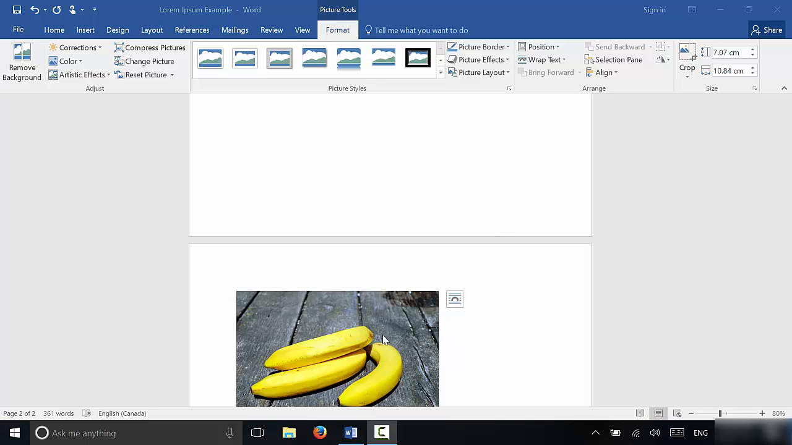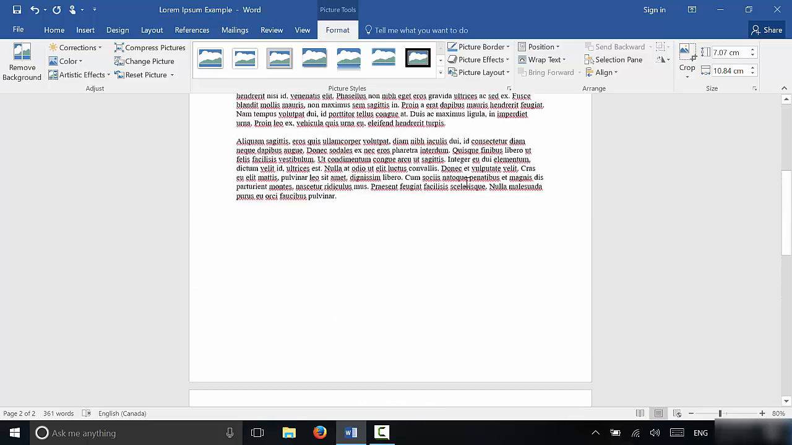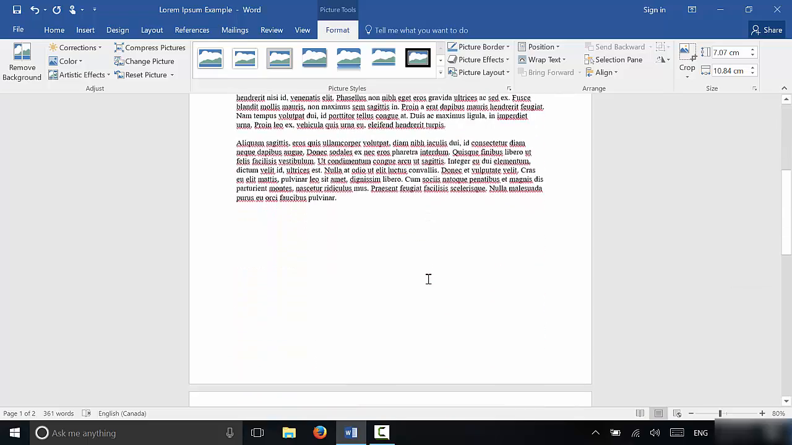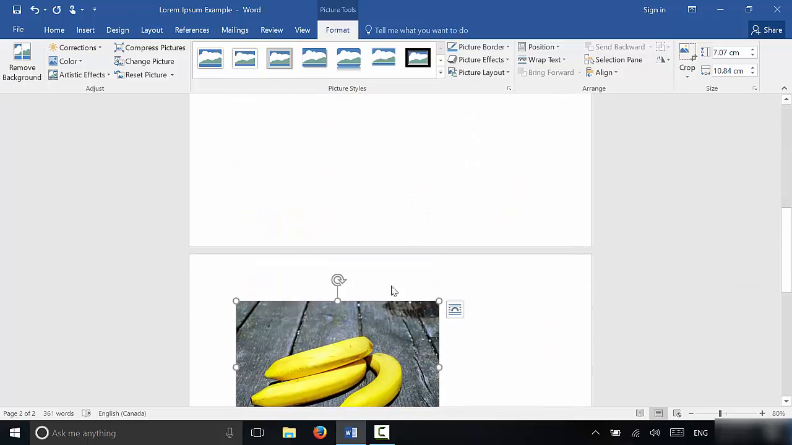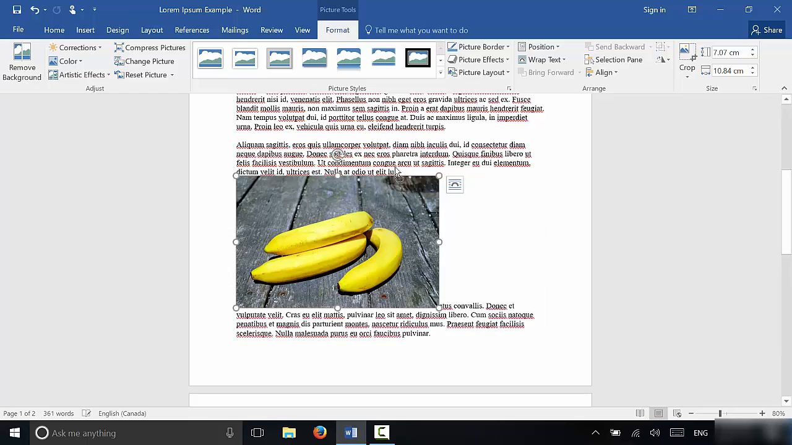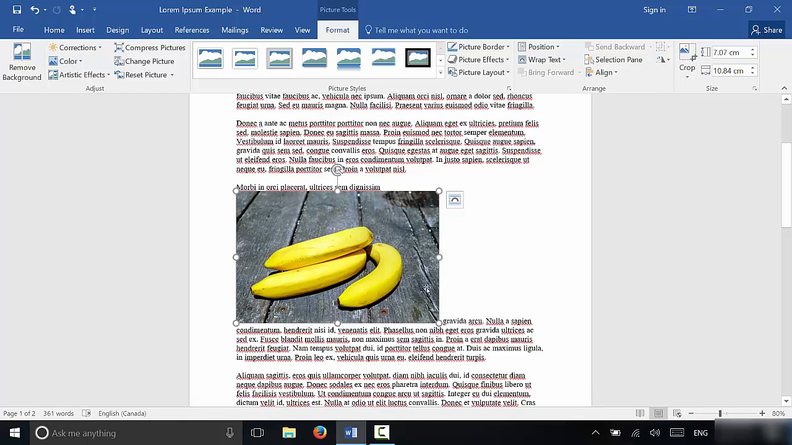As you can see right here, I have this picture in Microsoft Word, and if I scroll up, you can see that I have this text right here. Now, when you have a picture in Microsoft Word and you move it around, you can move it wherever you want, but as you can see right here, it doesn't really look great when you just drag it around like that. It doesn't really look the way most people would want it to look.